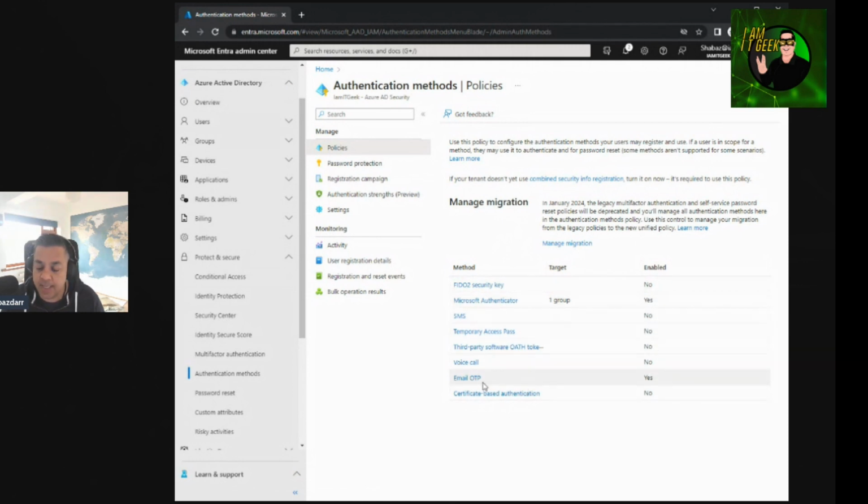Also email, one-time password. So these are the two that I use. And again, in my experience, voice call and SMS are probably the least secure, so I wouldn't use those. But probably the most secure is the FIDO security key, authenticator, and probably the certificate-based authentication, in my opinion. So I would recommend using one of those three, really. Obviously in conjunction with Windows Hello for Business.